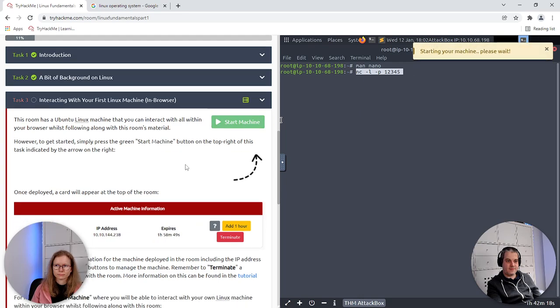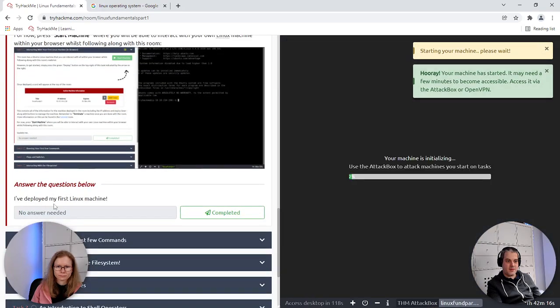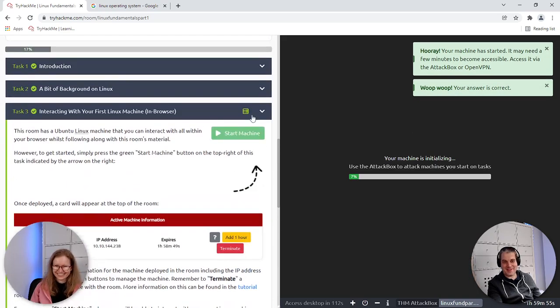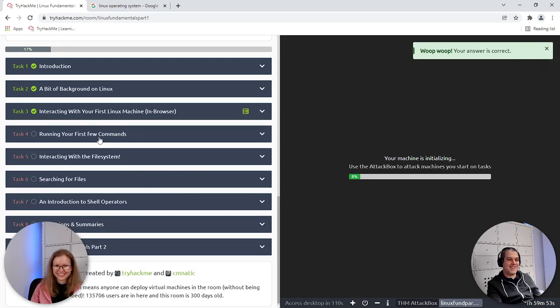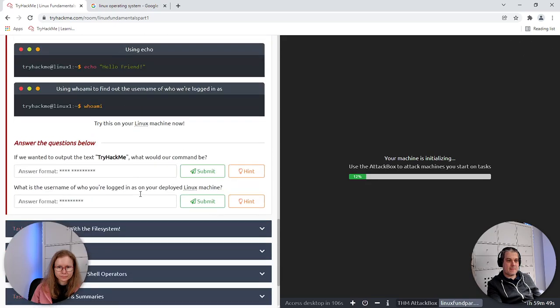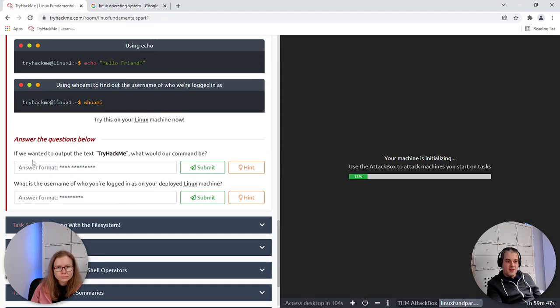Start machine. I deployed my first Linux machine. Yes, I did, I think. Running your first few commands. We want to output the text, TryHackMe.